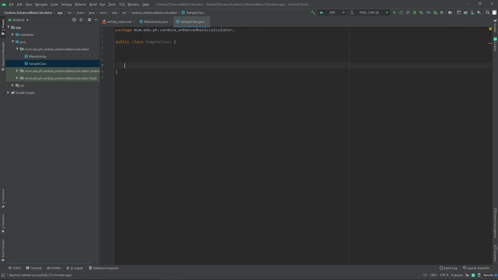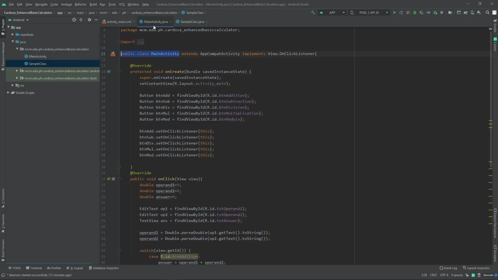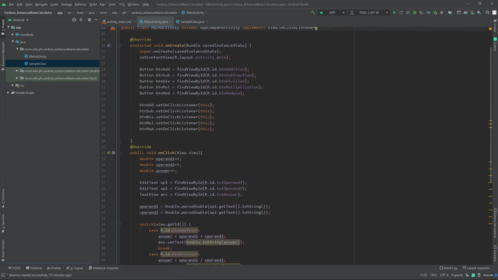So if you take note, this includes the entirety of the code. Everything that we have typed here will be its domain. Same with the main activity. Everything within this border is its domain.